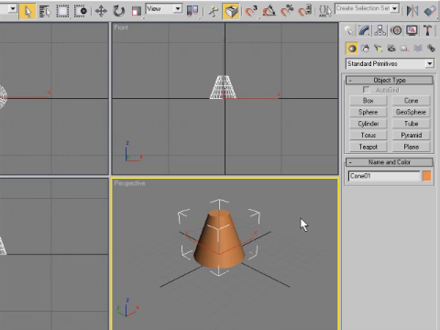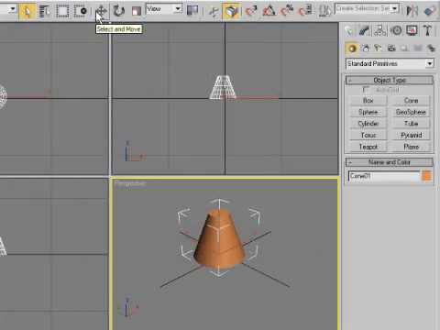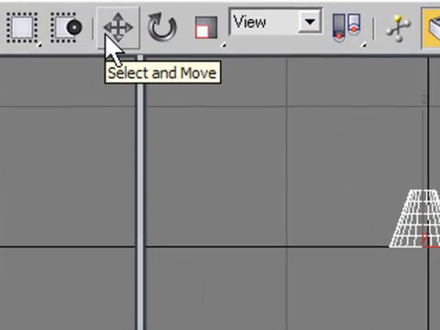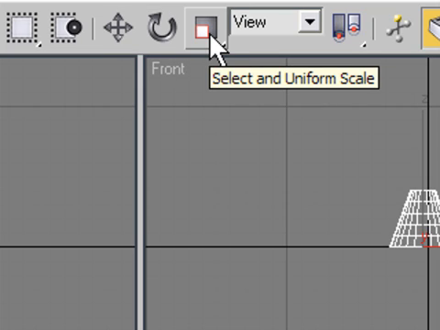Let's look at moving these objects. We can move them within our scene using our so-called transform tools. The word transform is one that you'll see a lot in computer graphics. It basically means position, rotation, and scale. So in 3ds Max, on our main toolbar, we have three transform tools next to each other. Select and move, select and rotate, and select and uniform scale.